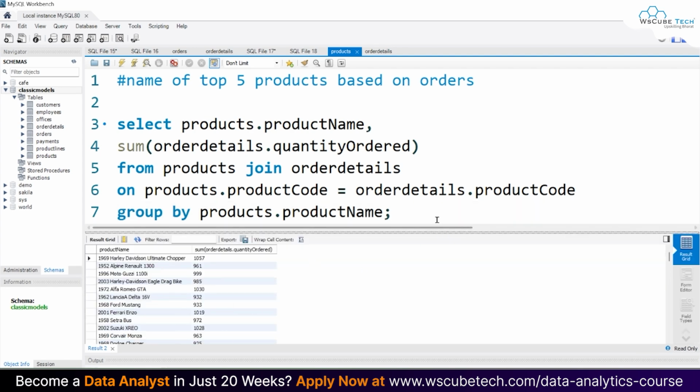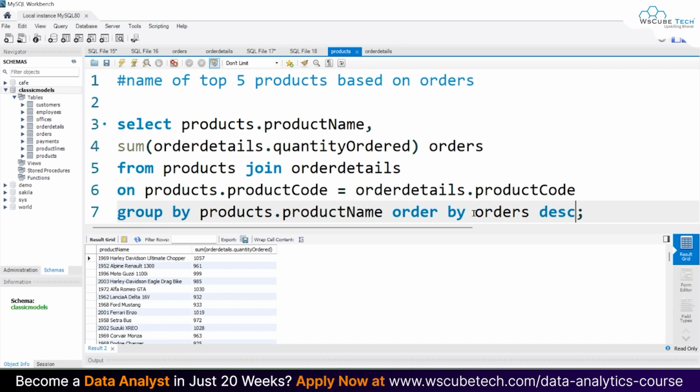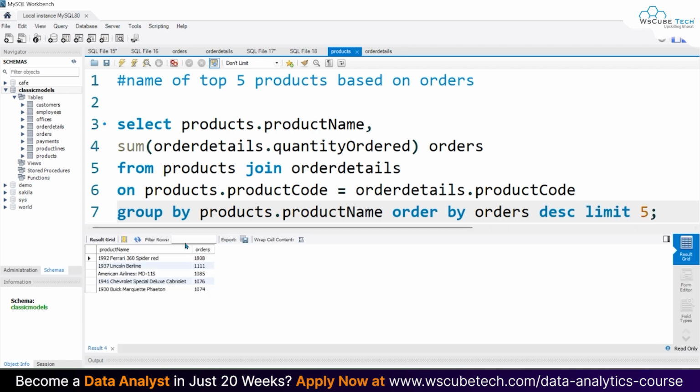Even if I arrange it in descending order, say ORDER BY the orders, so let's call it orders, ORDER BY orders DESC, and even if I put LIMIT 5 over here, I'll get the product name and their orders, but what I simply want is the product name. I don't want the orders, I simply need the product names of the top 5, right?